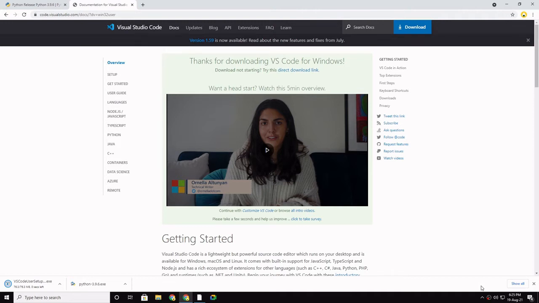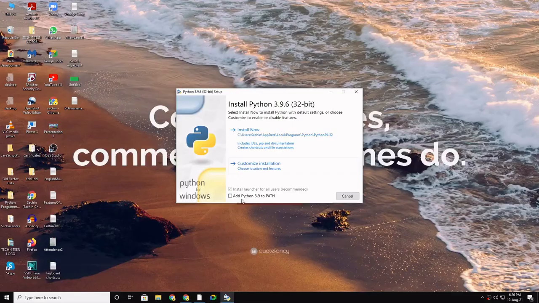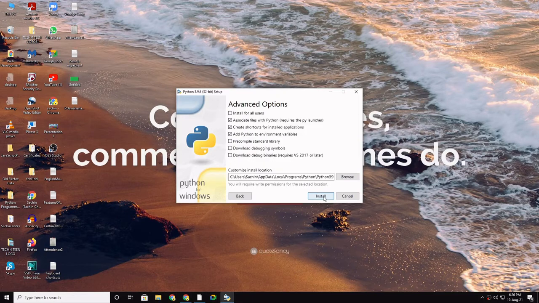Sorry, it's loading. Before you install now or customize installation, click upon add Python 3.9 to path. Now you can see two options. If you are on 64-bit, you can go with the install now process, but now I am going with customize installation, and all of this should be ticked. Next, install for all, just keep it and click on install, and it's installing.